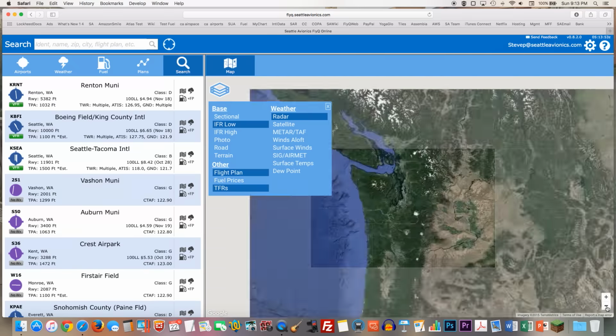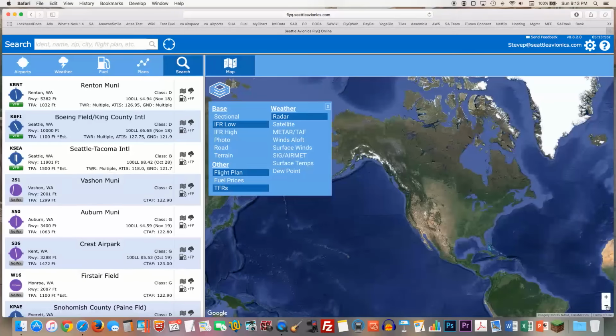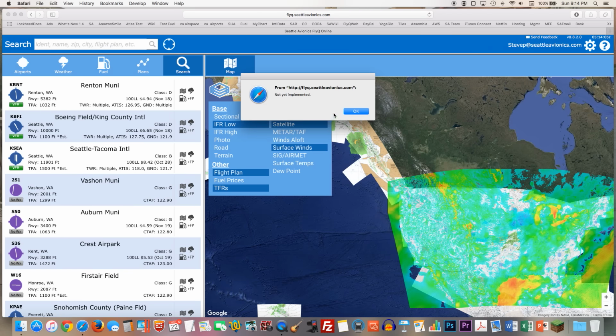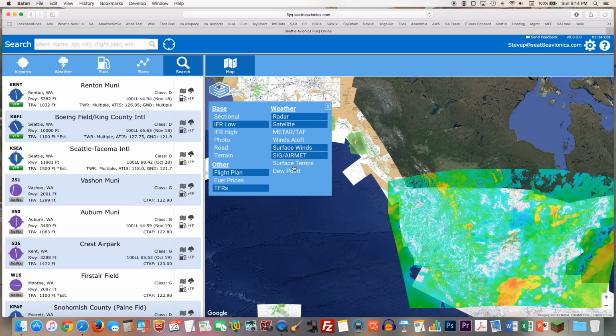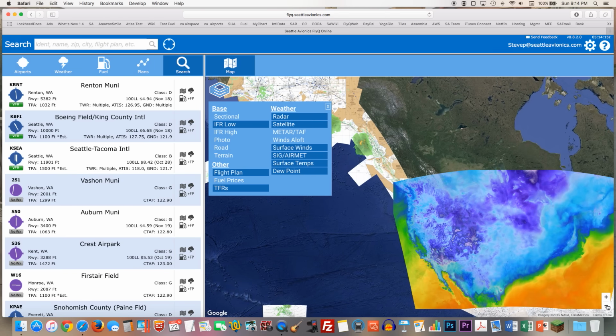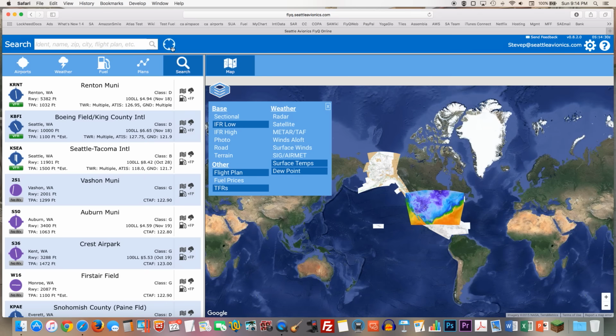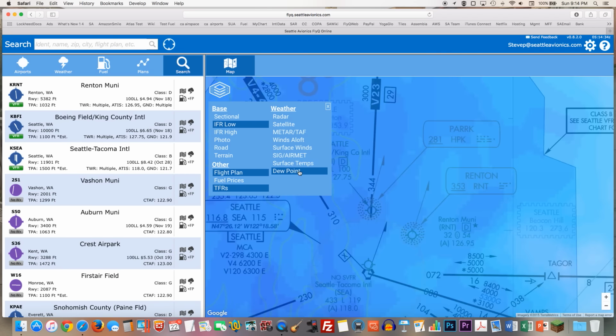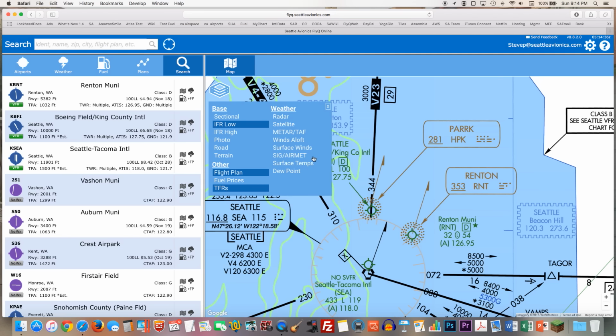So let's back up the map a little. So I can look at radar. I can overlay satellite imagery. I can take a look at my surface winds, air mets and sigmets. Oop, air mets and sigmets aren't on yet. Surface temperatures, dew point, and so on. So a lot of different things that you can turn on. All right, so let's hit the button that looks like the targeting site again, just to get back to a nice normal location. I'll turn off all these other layers like the dew points and so on.